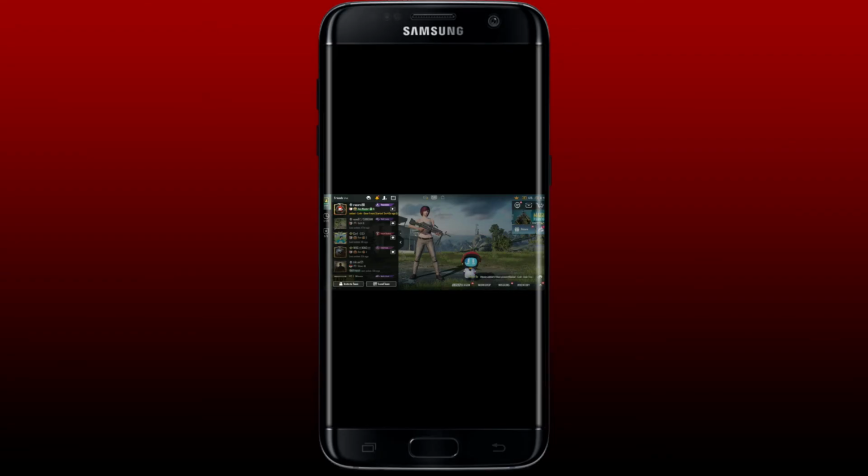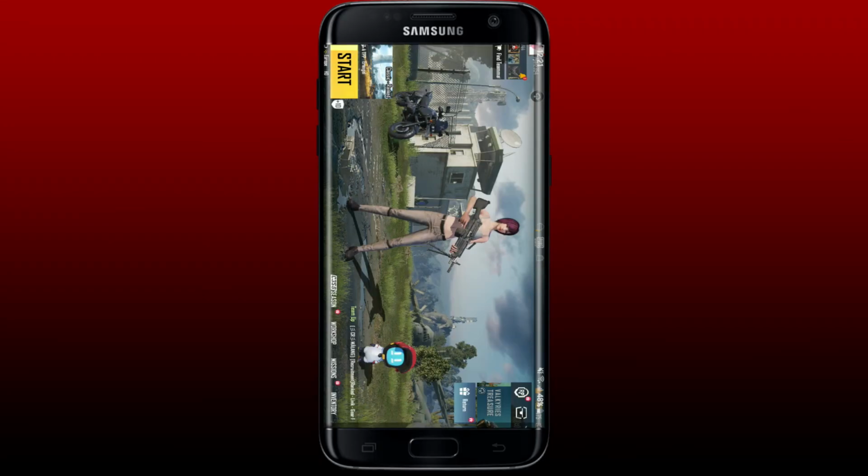Soon after you do that, you'll be able to unfriend someone or delete them from your PUBG friend list. Your friends will be removed and no longer will be able to appear on your PUBG Mobile friend list. That is how you can do it.